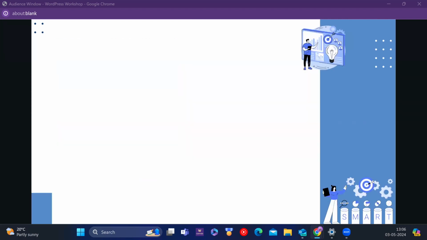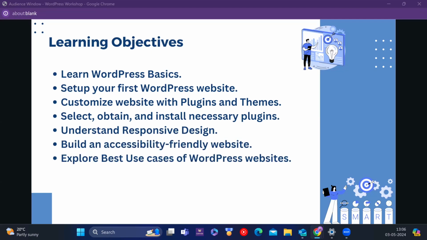So these are today's learning objectives. In this workshop, we'll learn the WordPress basics. Then we'll learn how to set up your first WordPress website. We'll also learn what plugins are and what themes are, which is really interesting. We'll talk about how to select particular themes or plugins based on our requirements and the best practices to follow. Then we'll talk about responsive design and what it is. We'll talk about accessibility-friendly websites, like how we can make our websites accessible to everyone. Then we'll see some use cases and conclude with a Q&A. I'd really like it if you interrupt me if you have any query at any point in time. Please feel free.